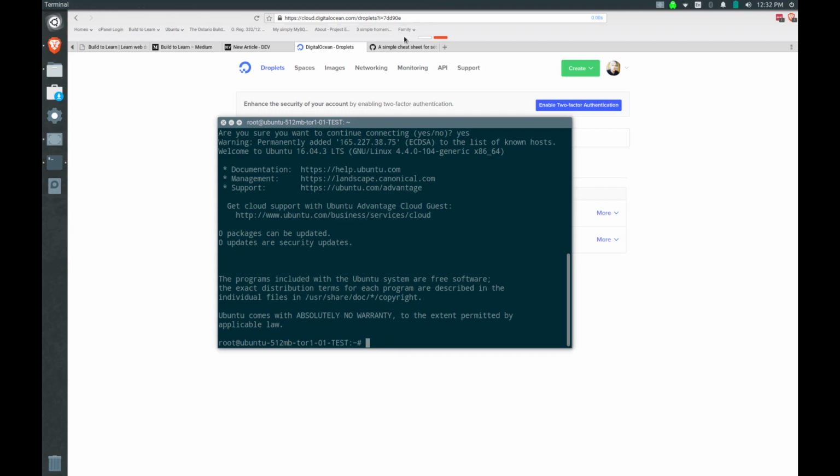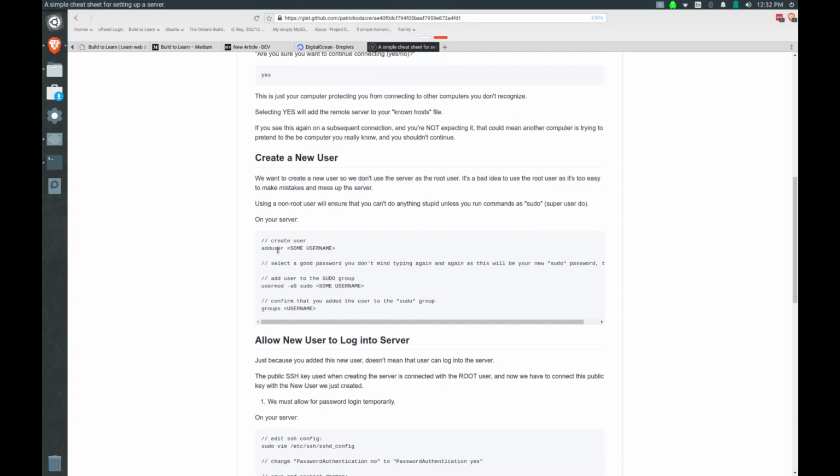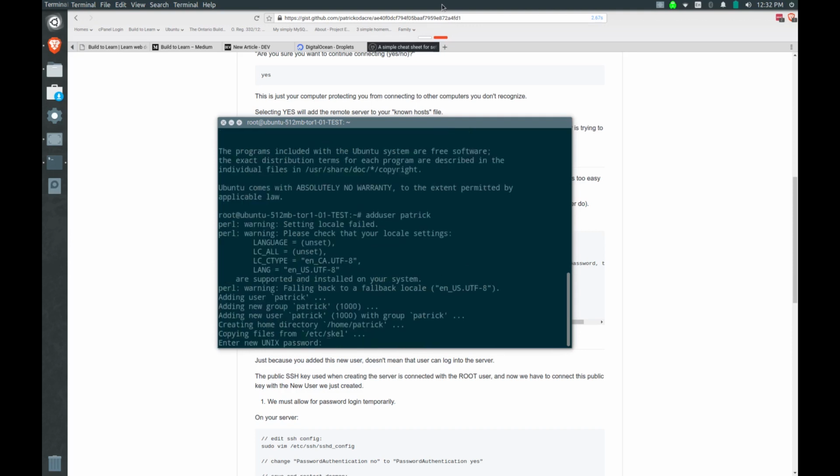So what's the next step? Let's go to our cheat sheet and figure that out. Here we just said yes. We want to create a new user. So here we go. I'm going to add a new user, and I'm just going to make a user for myself. Add user Patrick. Yes, I want to use a password, of course.